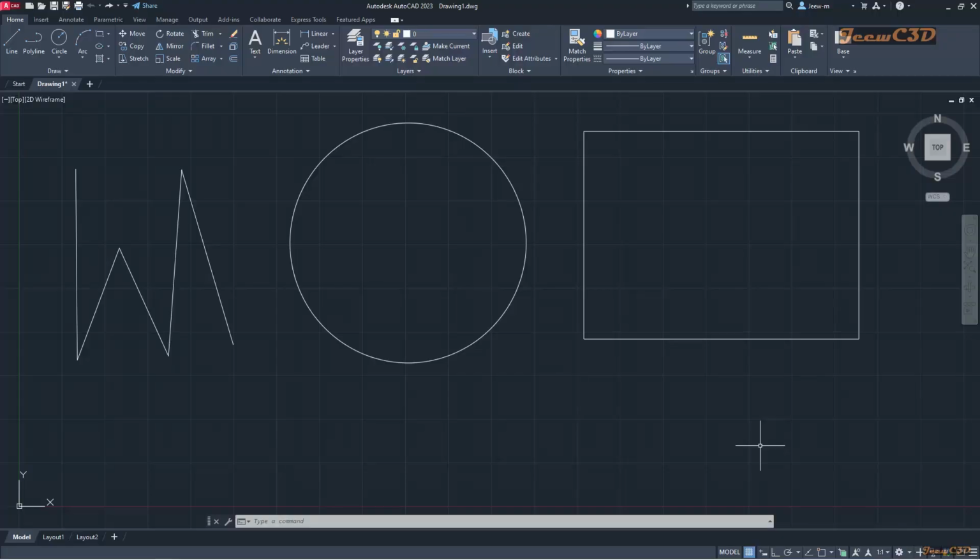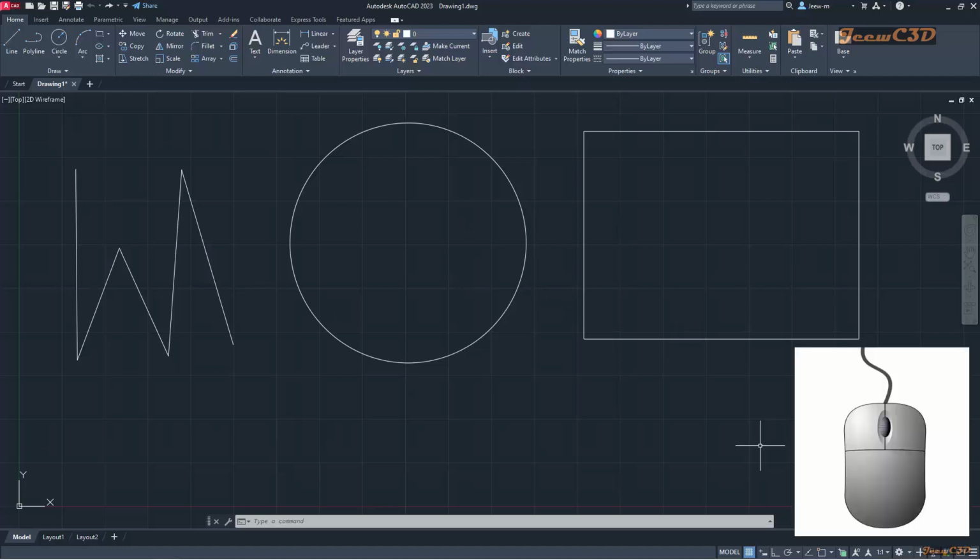After drawing some basic objects, now we are going to learn about the basic mouse operations. If you are working with AutoCAD or AutoCAD related software, definitely you need to have a mouse, especially a mouse with a mouse wheel. Inside your mouse you have left click, right click and mouse wheel.